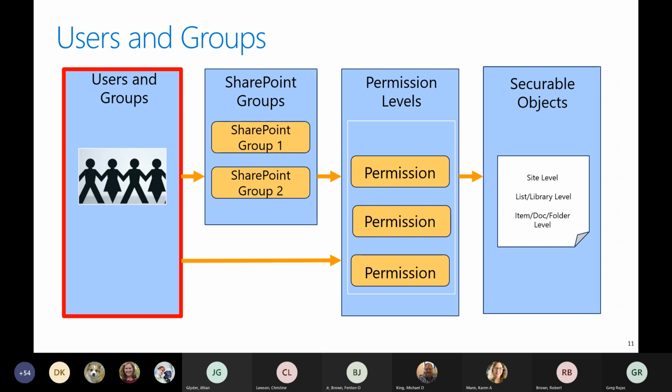Now, I do want to tell you what is considered a Microsoft best practice. We should not, and I mean ever, ever, ever, never, ever, just add users to SharePoint groups. Can you? Of course you can. Management of it is a nightmare later on.